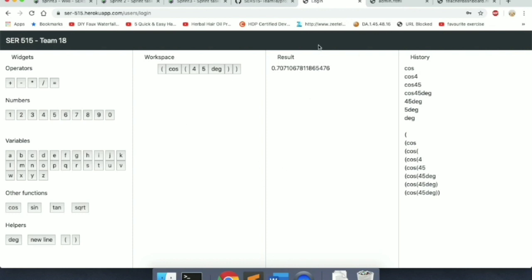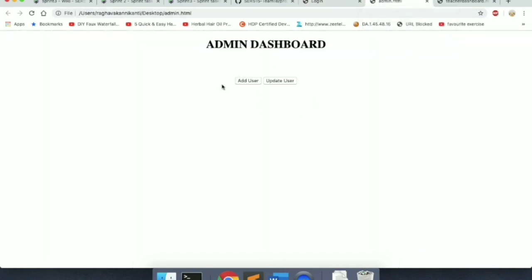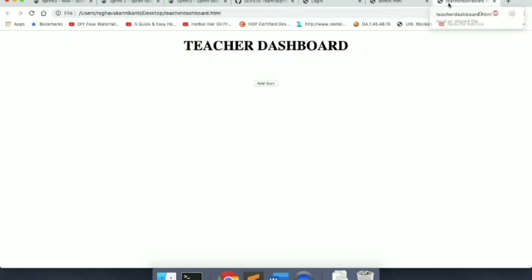The next one is, as of now, since we are in the middle of sprint 3, we have created static web pages for admin. This is our static web page, the admin dashboard, add user and update user. These are just the buttons that we have. And this is the teacher dashboard. The admin dashboard was created by Lakshmi in the sprint, and the teacher dashboard was created by Vinay.